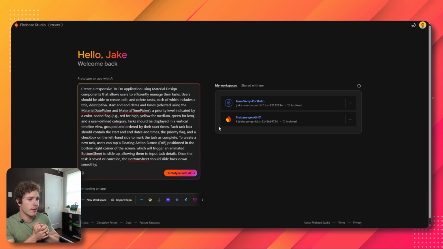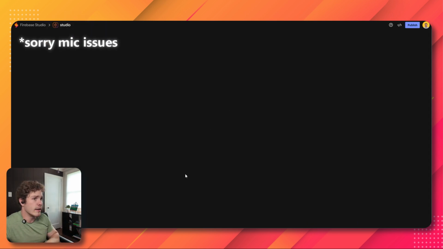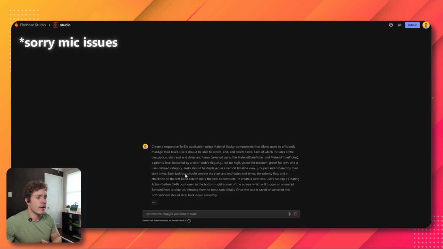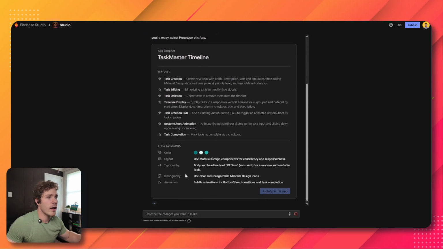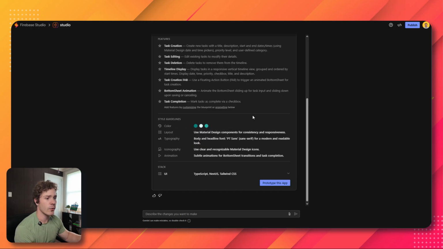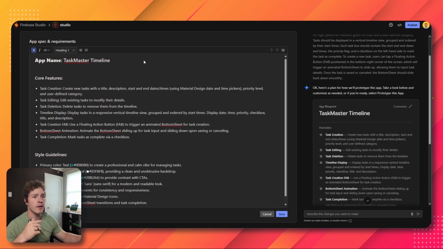Then I'm going to hit prototype with AI, and what this will do is it will create an initial blueprint design or idea for the application. This takes about 30 seconds or so, you can see it pop up here. And it has your style guides, your UI, etc. Let's go ahead and customize this by clicking on this customize thing here.